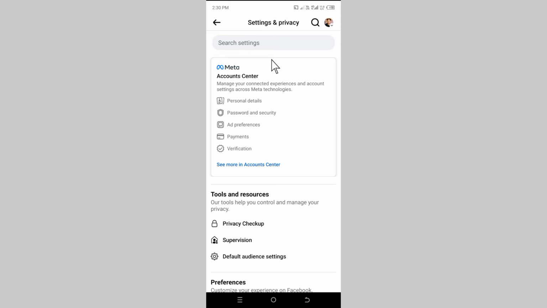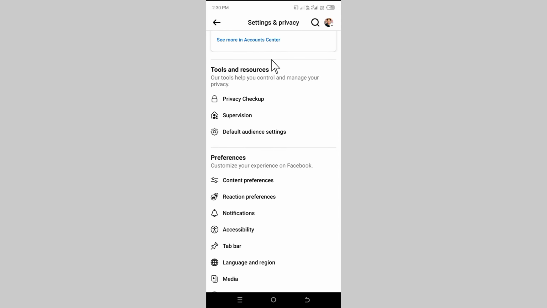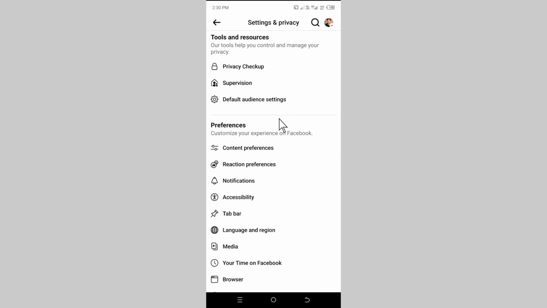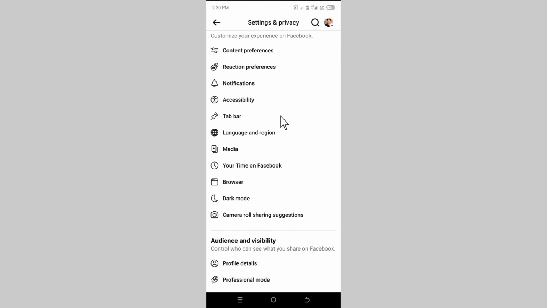Once you tap on settings, you're going to see this interface on your profile. That is your Facebook profile. Then you go down, you're going to see preferences. Under preferences, you see content preferences, reaction preferences, notification, accessibility, tab bar, language and region, media, your time on Facebook, browser, dark mode, and camera roll sharing suggestion. So this is where you want to go.